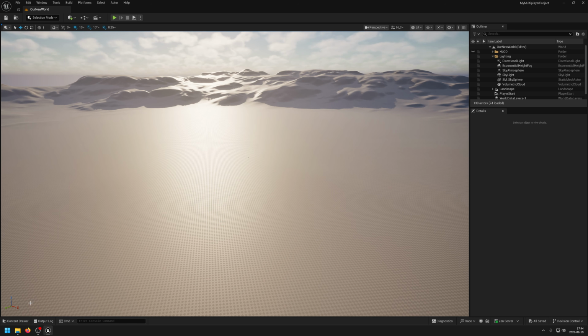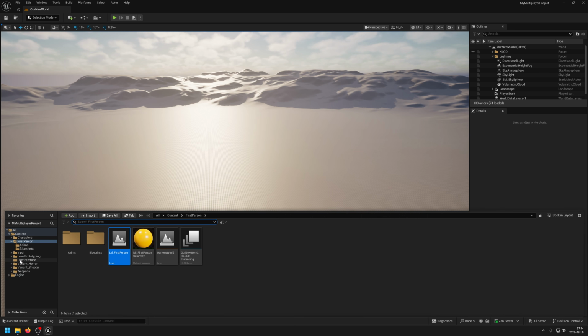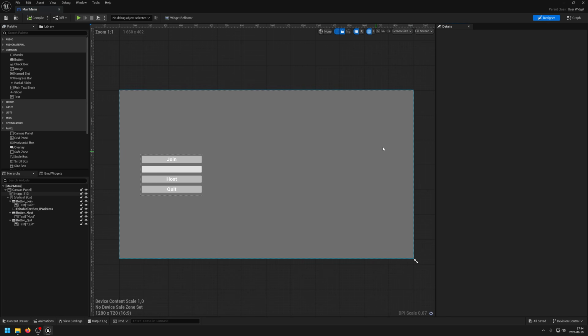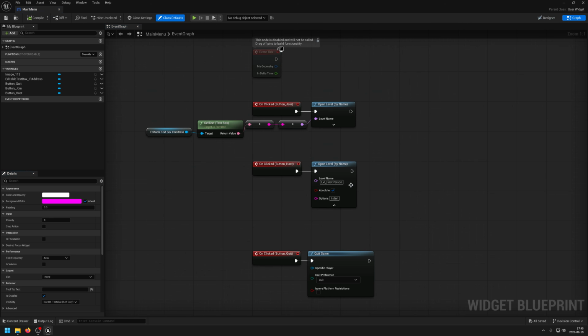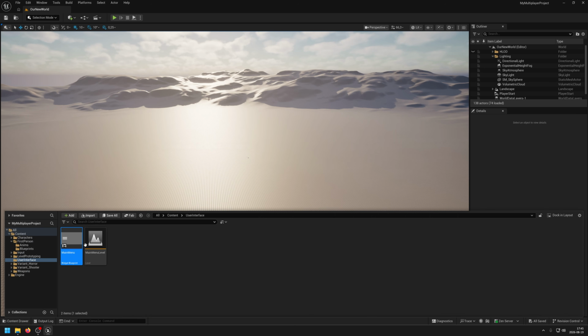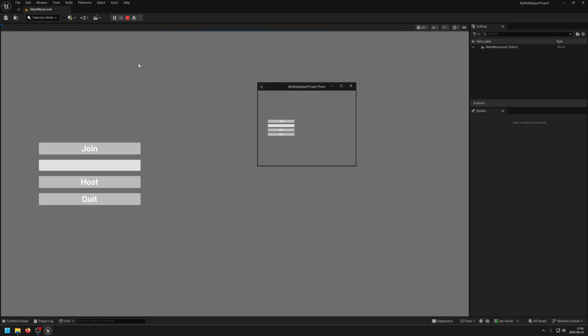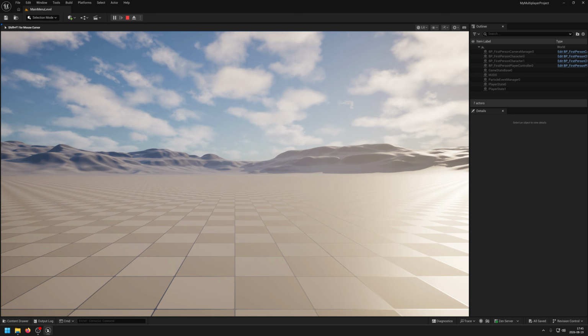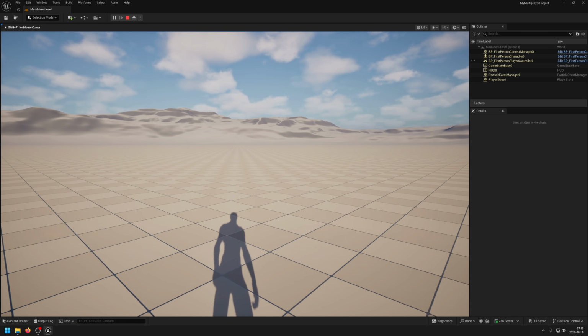And once it's been saved, I can just go back to content drawer, go to user interface, main menu, go to the graph, and then I can replace the level name from the host with this level, and then press compile, save, and then if I go back here again and go to the main menu level, press play, press host, we now spawn in this level instead.